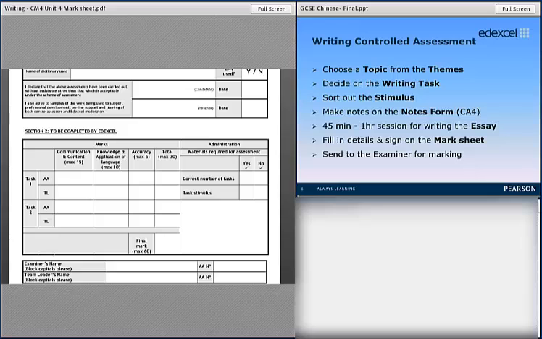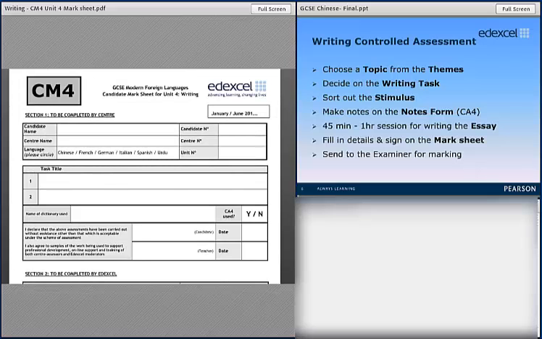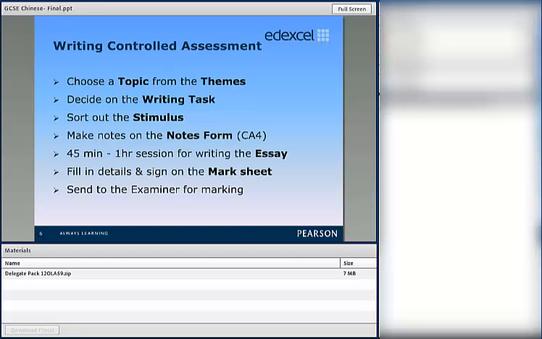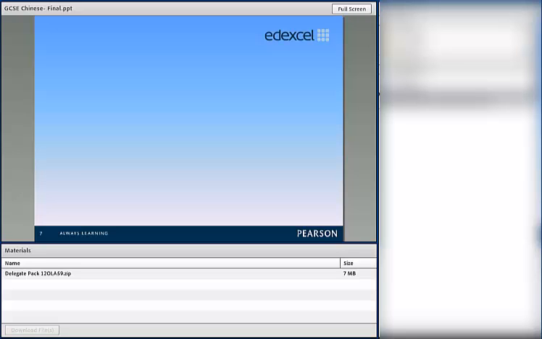Okay, let's go back to the presentation, and we'll have slide 7. I'm going to give a brief note on how the marking is done, and then you will do a sample marking. Sorry, it seems to be quite long. Now it's about the writing marking.